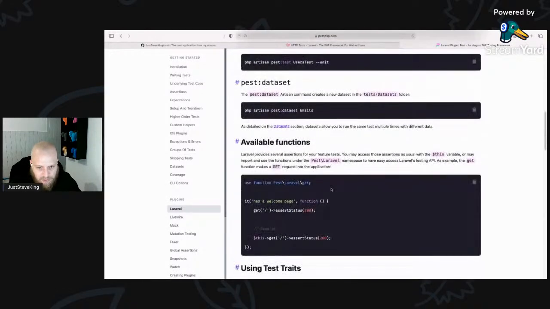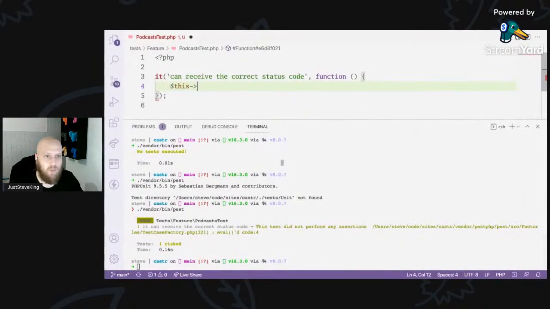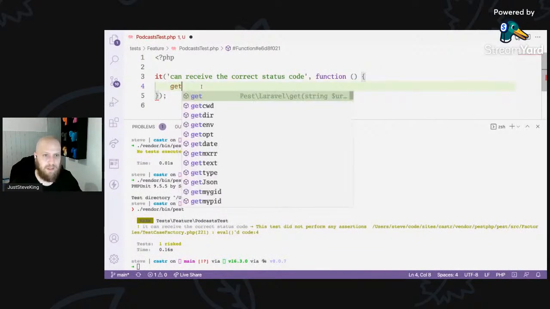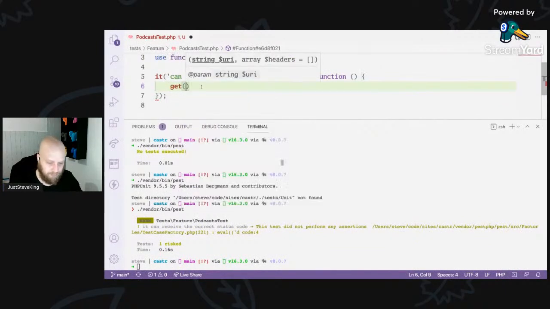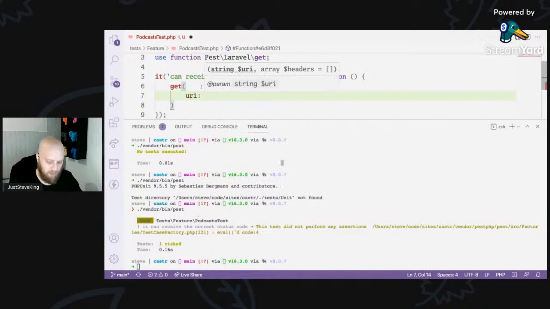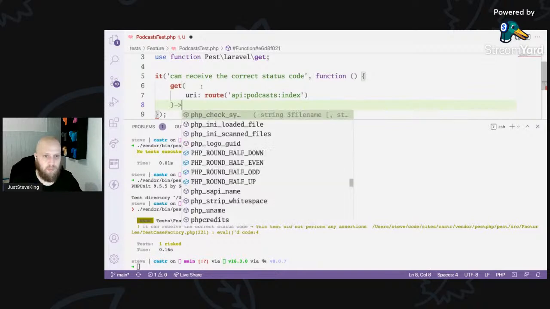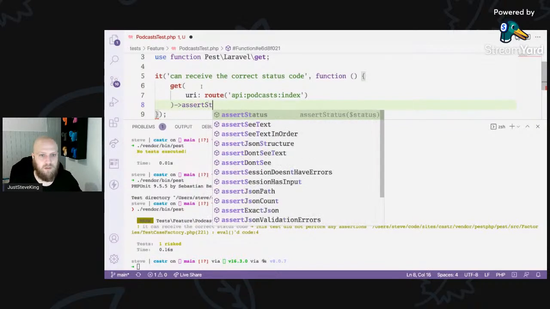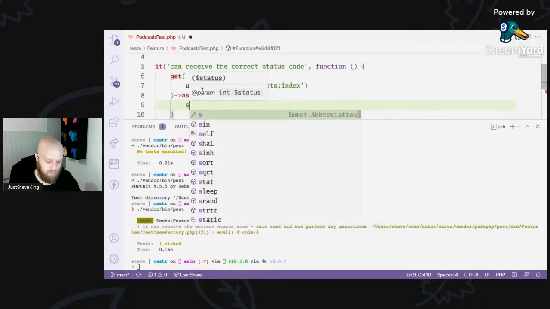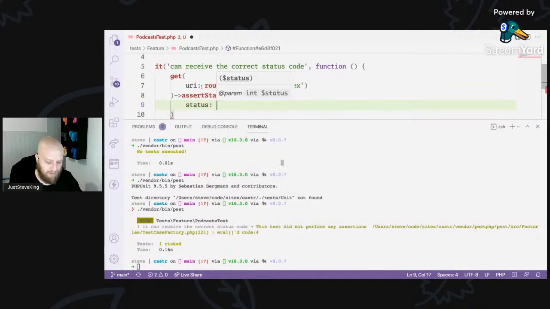Available functions. Oh, you can do a get assert status. Perfect. So we can do it. We can say, okay, so get, the URI is going to be API podcasts index. And we can say assert status. We expect to see.